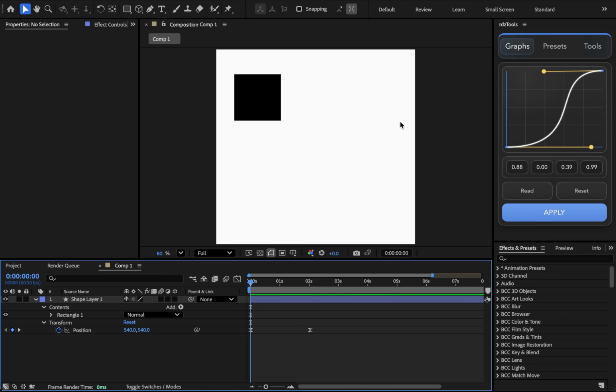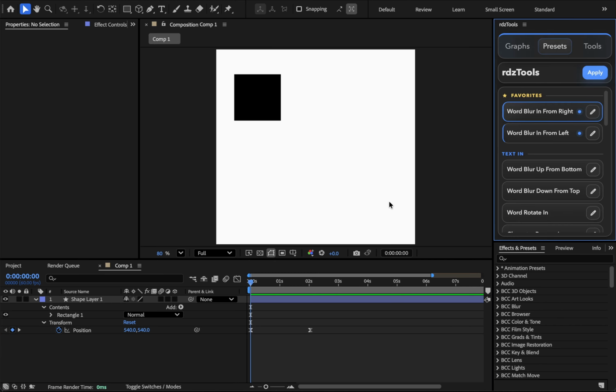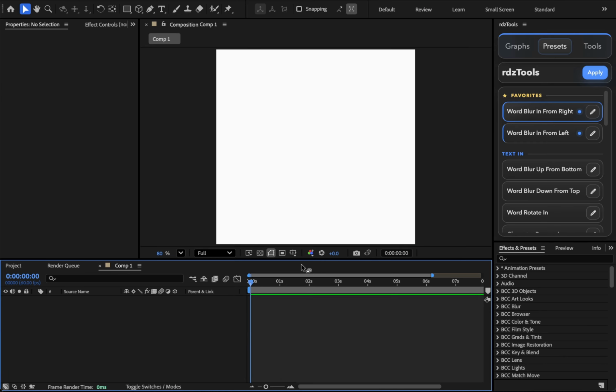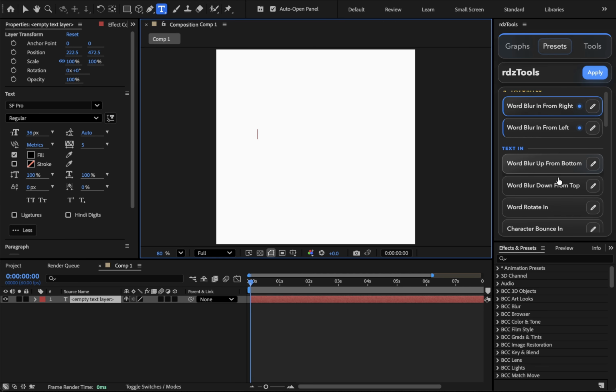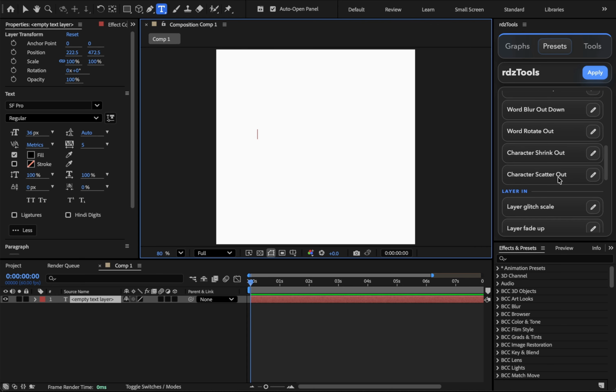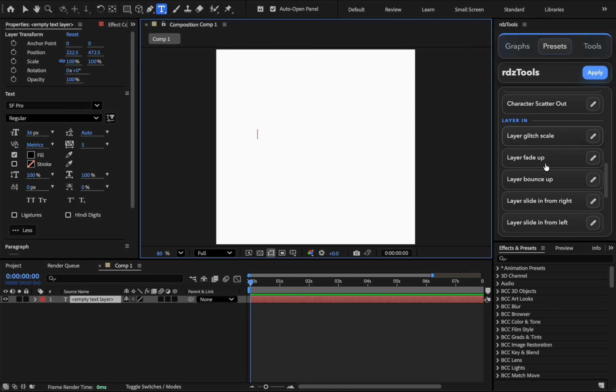Now, next, I'm going to be showing off some of these custom presets. And a lot of these are text presets, and I use them in all my client work. They're super useful, but it's not just text presets, obviously, because you have also some layer presets for animations and then some looks you could give your layers.